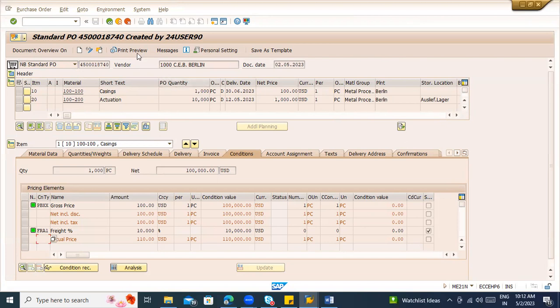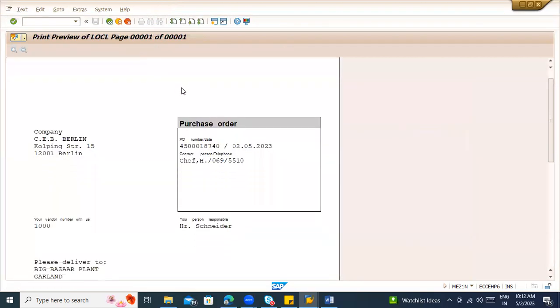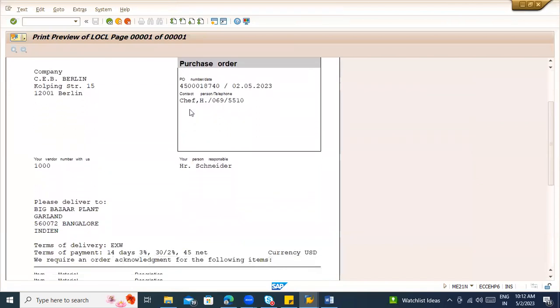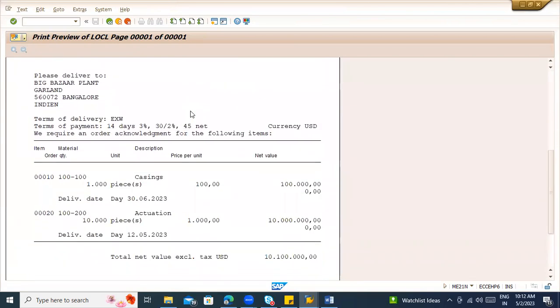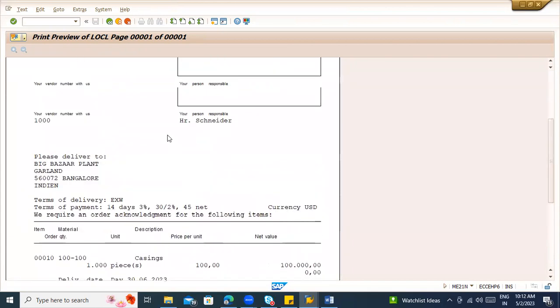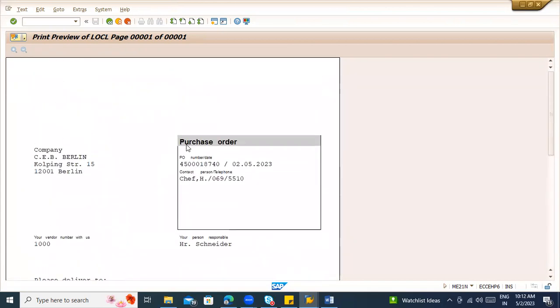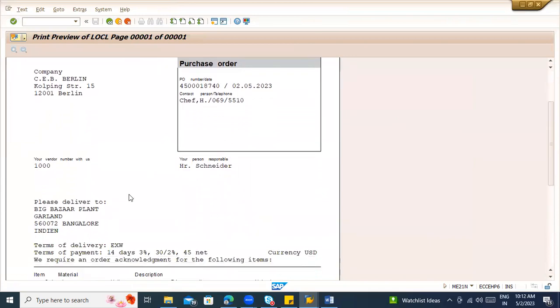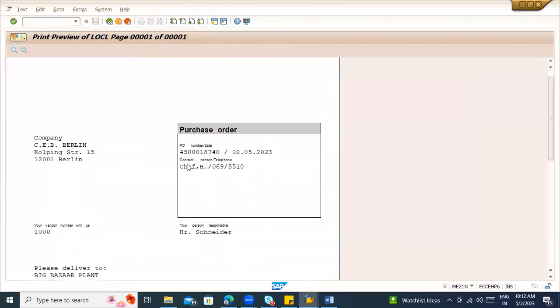I just want to see the print preview before generating the output. I click on the print preview here, and I can see this is the output paper. On paper, all the details are coming, like what material number, what date and all. So tomorrow, if your company has a design, a logo, a company address, some good format, then you can design it.